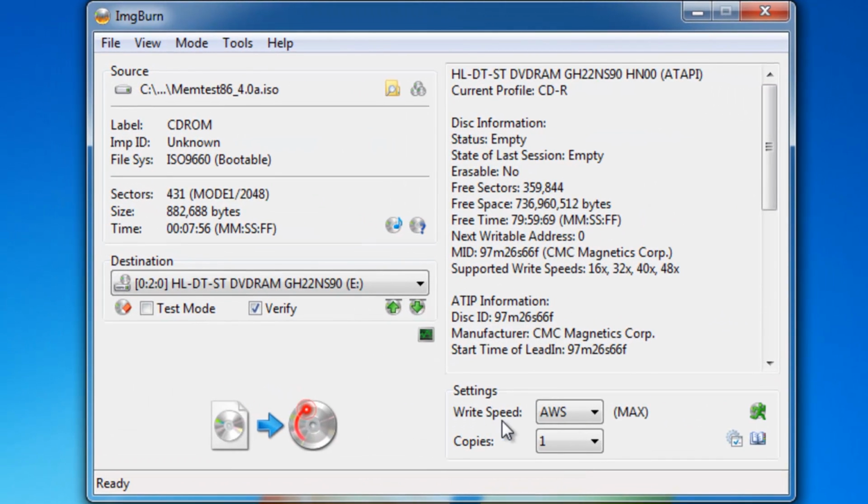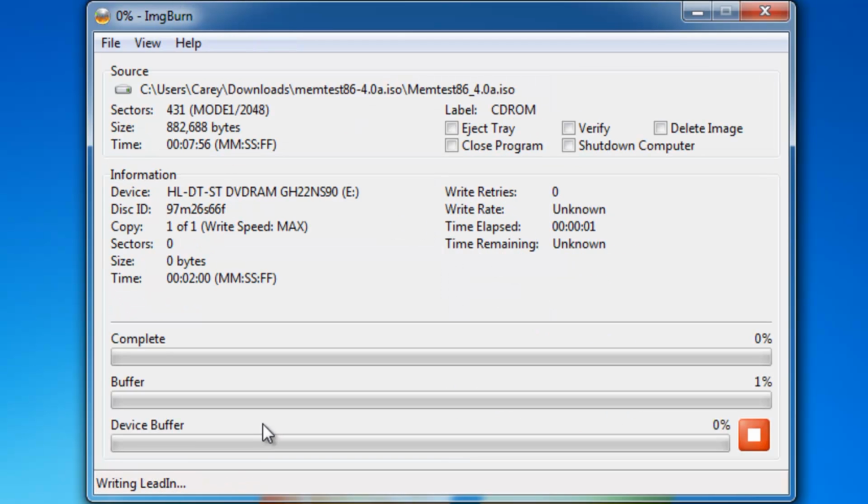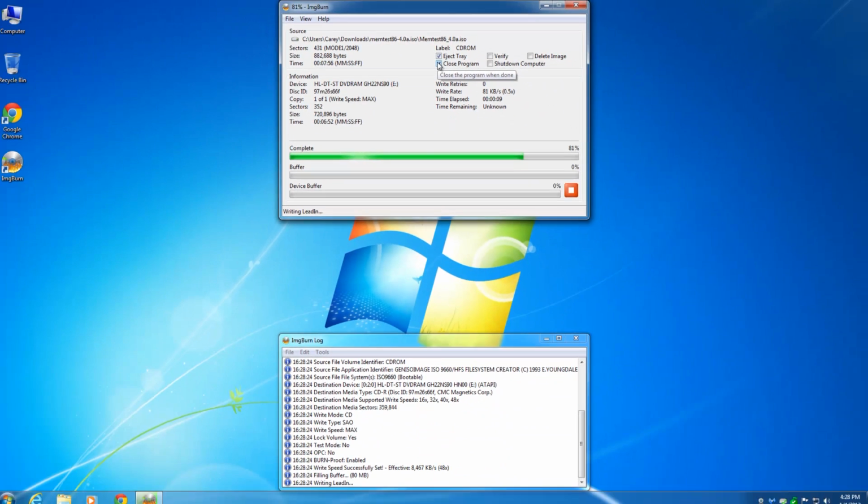Now here it shows the write speed is AWS, which means auto write speed. That's fine. Number of copies is 1. That's good. Up here where it says verify, I always uncheck that. I think that's a waste of time. And here this is a big button which we can click right now, and that starts the burn process. And while it's burning, I can go ahead and tell the program to eject the tray and to close the program once it's complete.